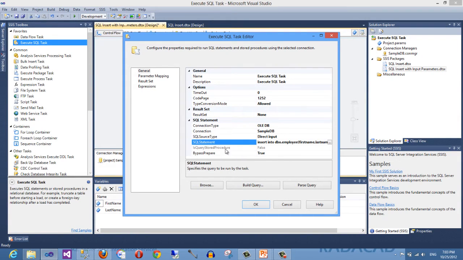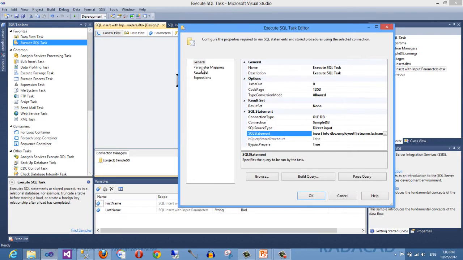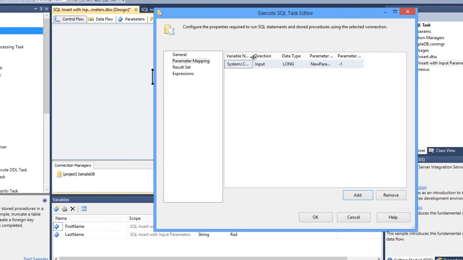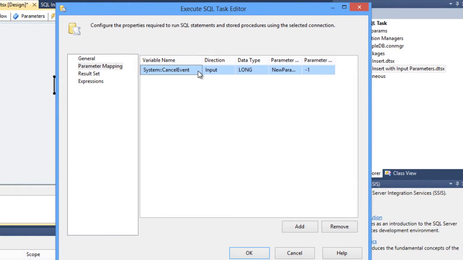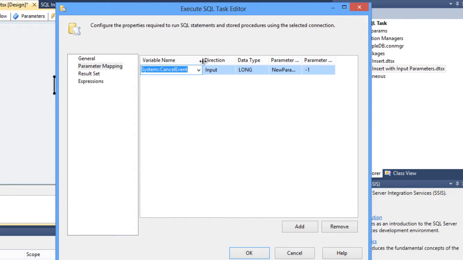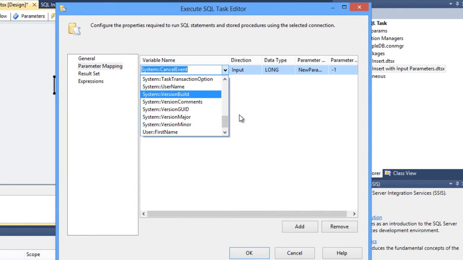I hit OK. Now we should map these variables in the package to these parameter markers. We need to go to the parameter mapping tab for doing that and hit add. Here I use the variable. I can also use system variables. As you can see, we have some system variables, for example, creator name of package, creation name, version GUID of this package, username, who ran this package.